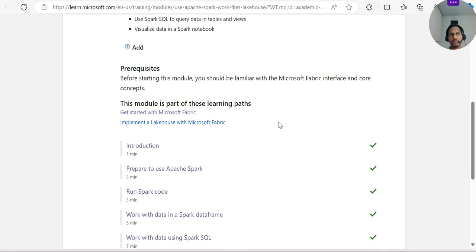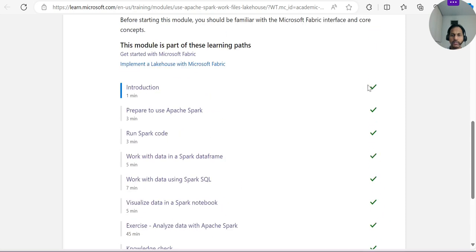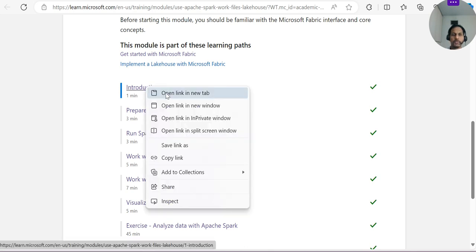Whatever we stored in the lakehouse, we are going to read using Apache Spark, and on top of that we will build some transformations, and again the transformed data we will write back into the lakehouse. So you should know how to create the lakehouse. If you are familiar with that, then this is good to go. I already completed these studies, that's why everything is showing a tick mark. So let me go with this introduction first.